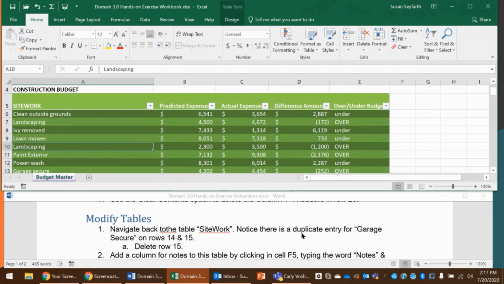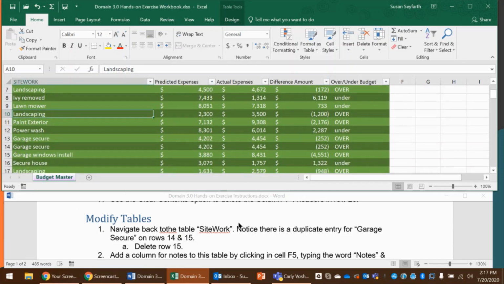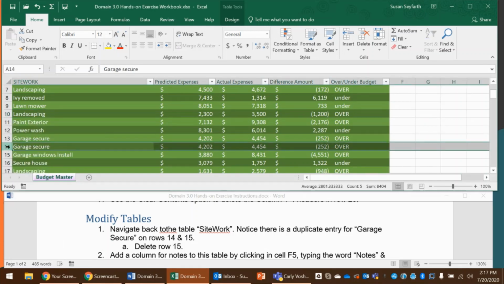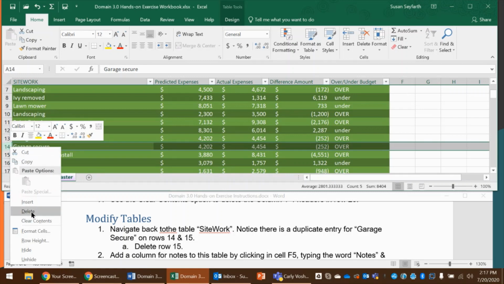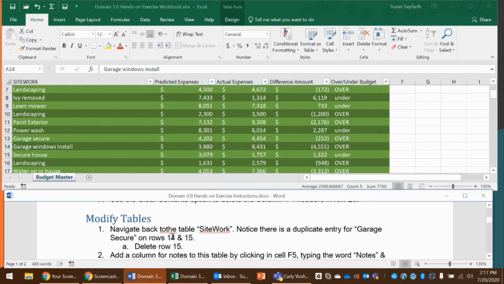Notice there is a duplicate entry for Garage Secure on rows 14 and 15. Oh, 13 and 14. I'll have to change that. 13 and 14 have rows for Garage Secure. Let's delete row 14. And I do that just by single-clicking on the row heading, right-clicking, and delete. You could also come up here to Table Tools Design and delete. Same thing. So there goes my extra Garage Secure.